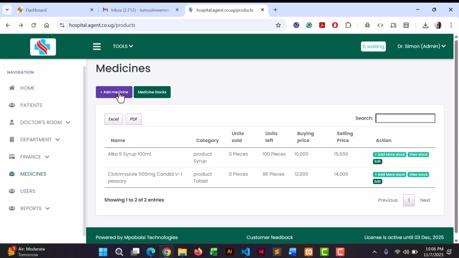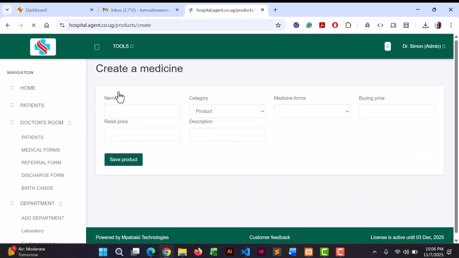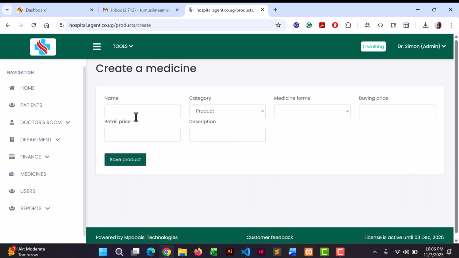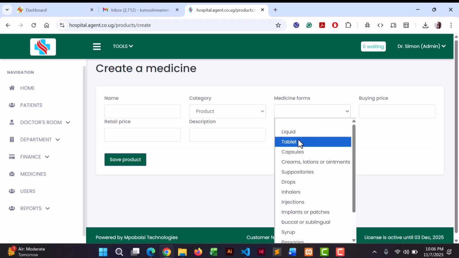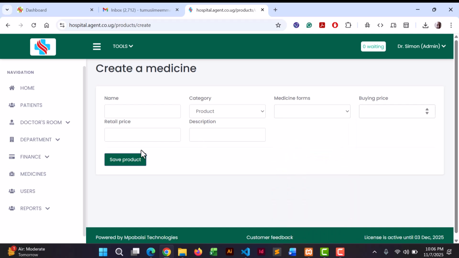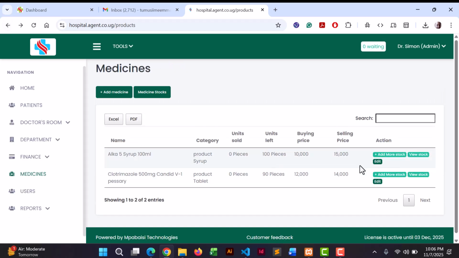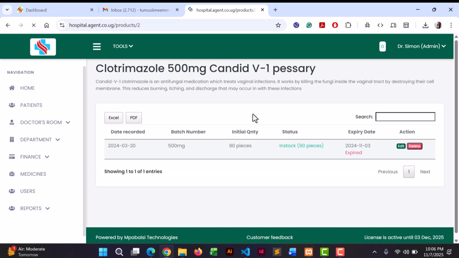You can add the medicine in this format. Just click that button. The name, the category, is it a product or a service? Then medicine form, is it liquid, tablet, capsules, and the rest as is seen here. Then buying price, sale price, then description of that medicine. Then you save. After saving, you can view the stock, because after adding that one, you can view the stock again. Then you stock the quantity of the medicine you want.